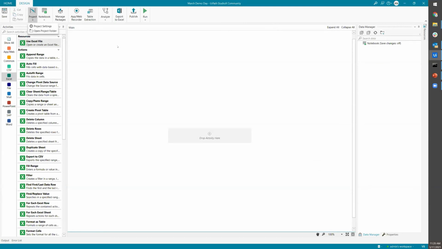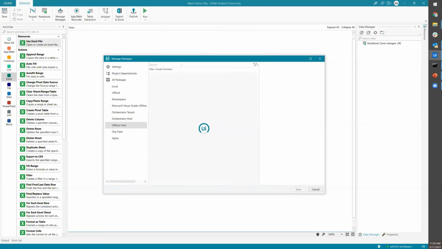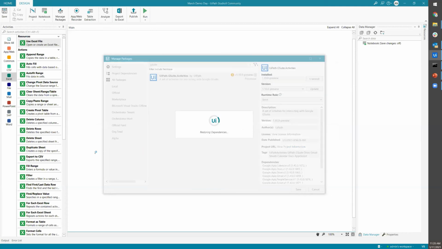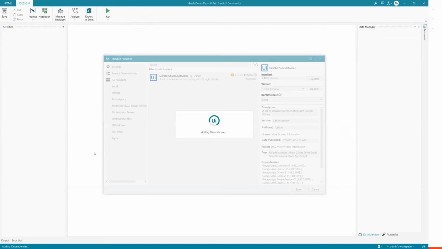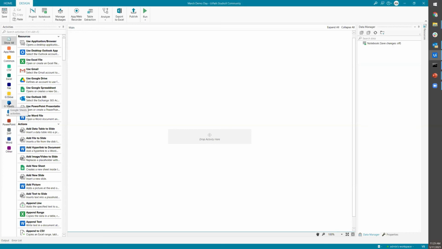I really have to mention, because it's been such a popular ask, that if I go here to our official feed and I search for GSuite, the latest set of the preview activities, which is this 1.10 preview, when I install this in StudioX, I'm going to see 2 new categories light up for me here in StudioX. As soon as it finishes installing, I will see a Google Sheets and a Google Docs set of activities. We would encourage anybody that's a G Suite user, please go test drive these and give us feedback.